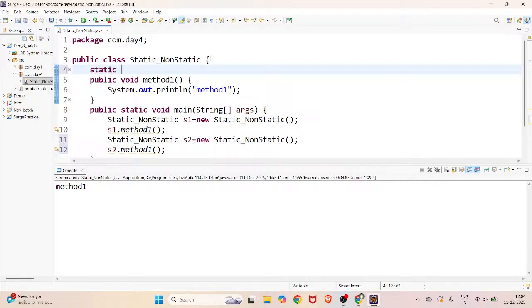Normally, how can we declare a variable? In the class, we see the data type. Suppose I have to store the integer data type. Int is my data type and the variable is var1, and my value will be 100.